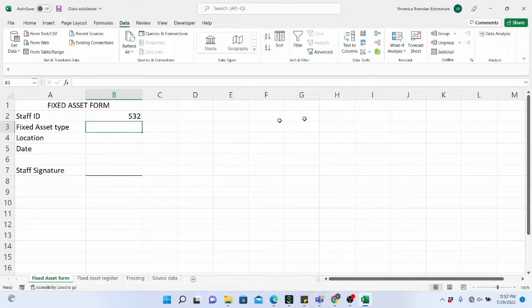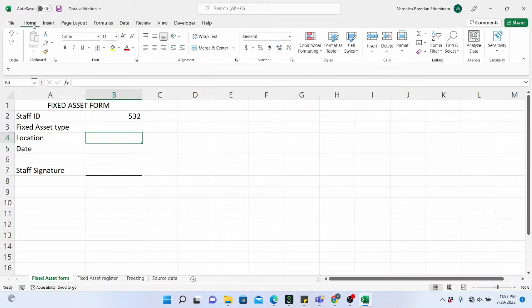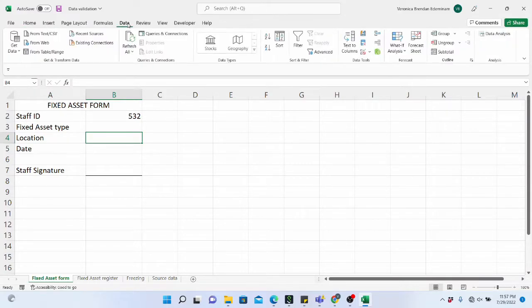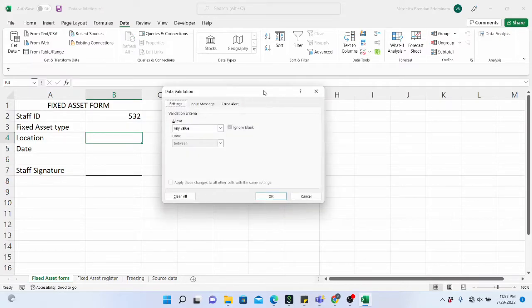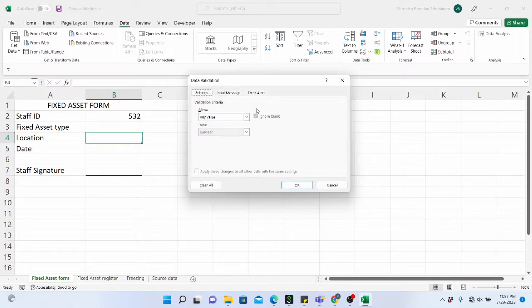One of the ways we can do this with drop-down lists is to input the list manually. So you look for the Data tab, and then you come to the section where you have Data Tools, click on the drop-down and click on Data Validation. You have this beautiful dialog box coming up. Here you click on this drop-down and you select List.